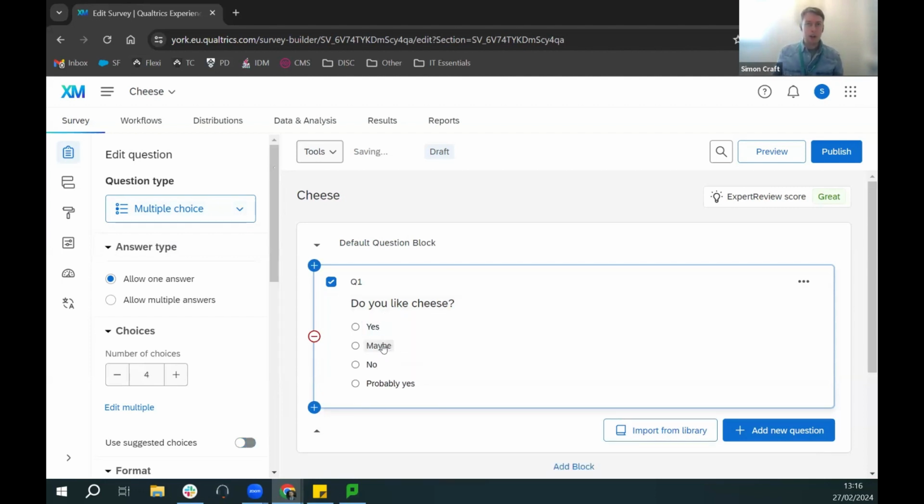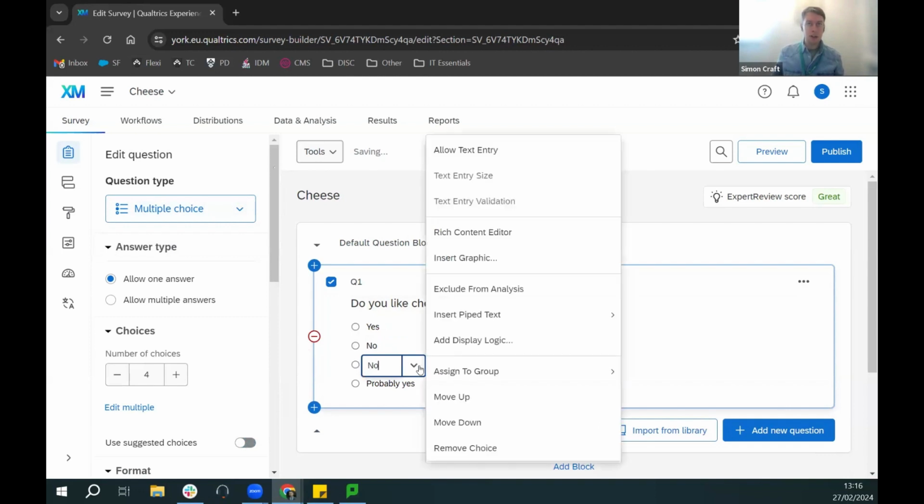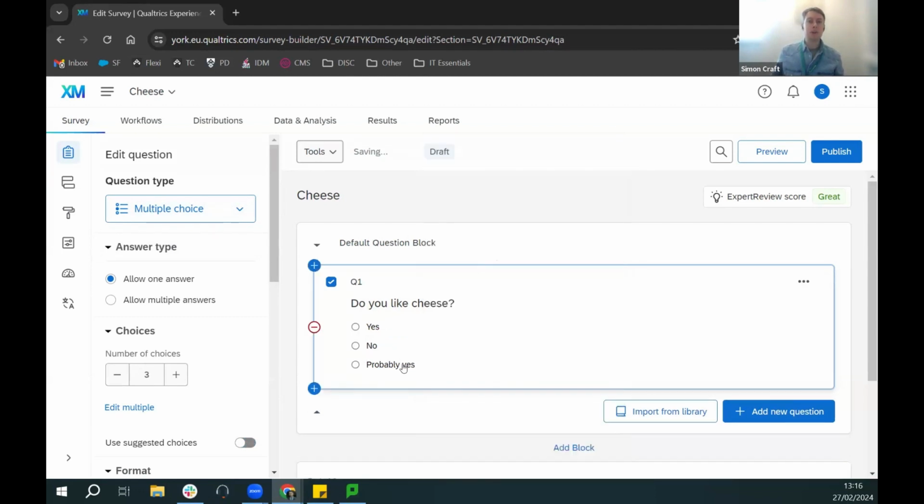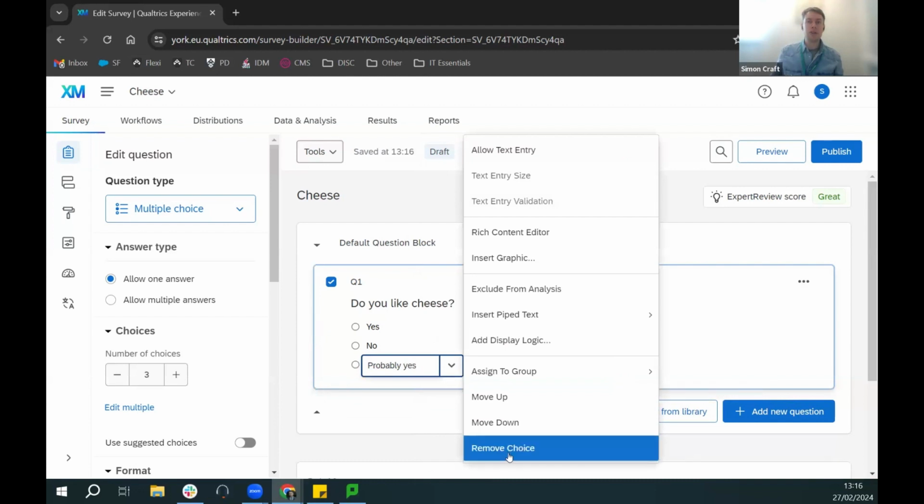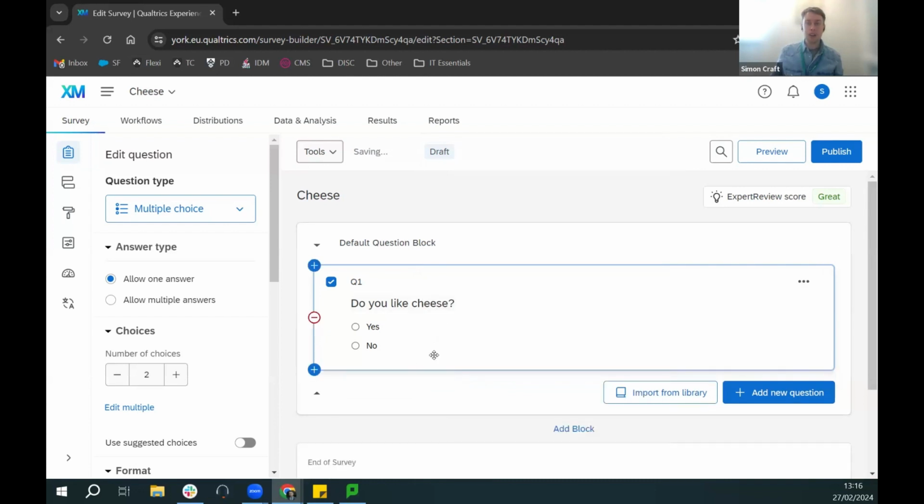I'm just going to overwrite these options. I think that is a simple yes or no question. So I'm actually going to remove those last two choices. Do you like cheese? Yes or no? Straightforward one. I could choose whether I want to allow multiple answers. Don't think that would really make sense with this question. I think you only want to allow one answer.